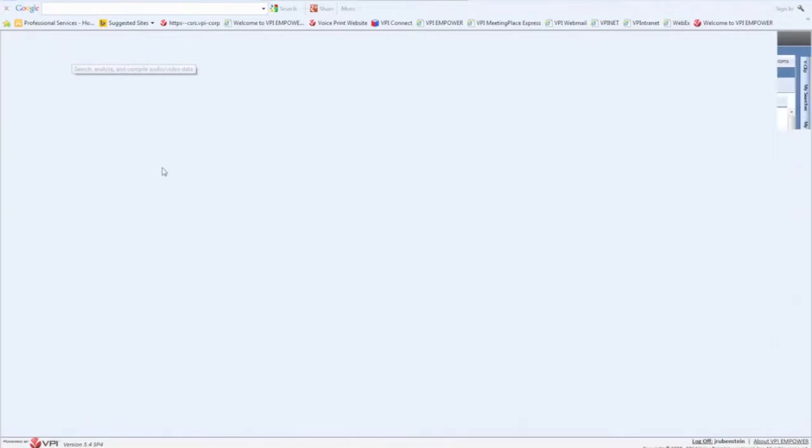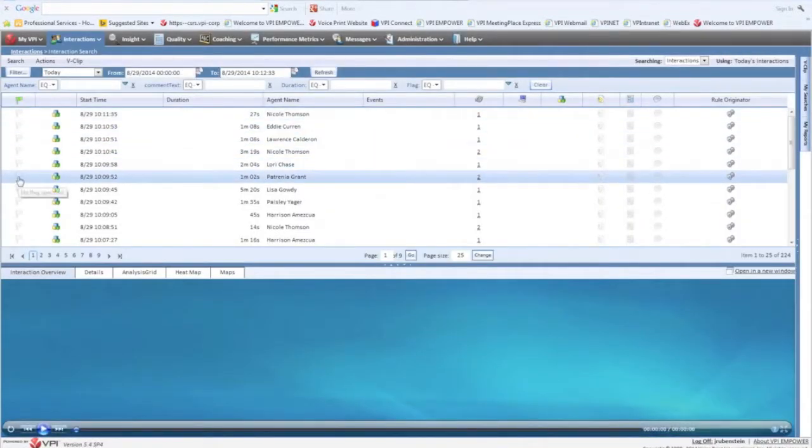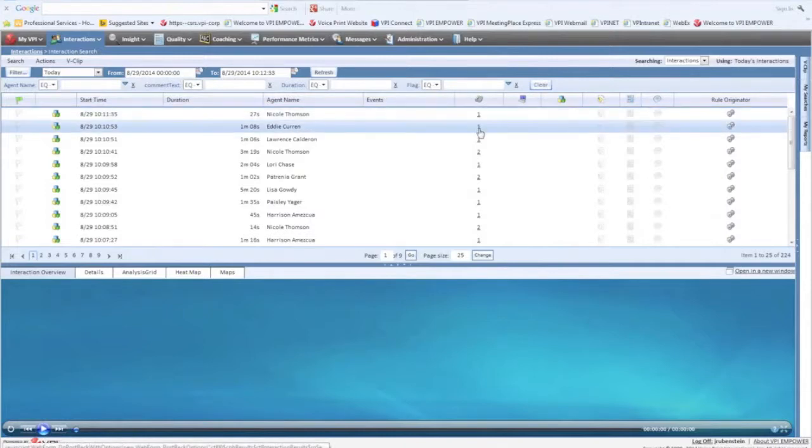I now get a different set of columns here, right? I have my flag column over here. Everybody's hopefully familiar with flags. You have your interaction building block icon. This is telling me what search I'm on. I could see the start time and date of every call, duration, agent's name. I have a phone icon here indicating how many items make up an interaction.